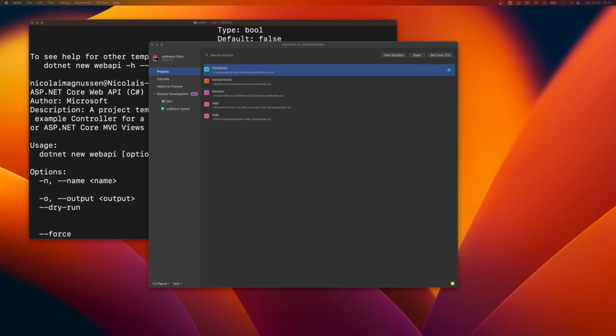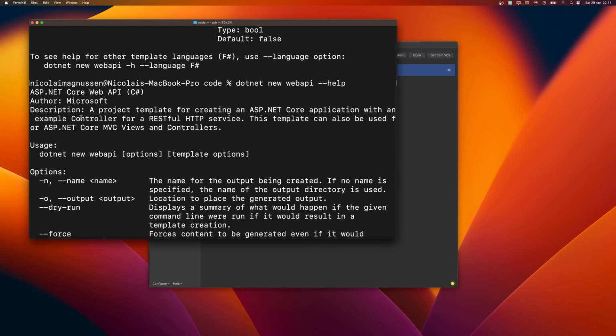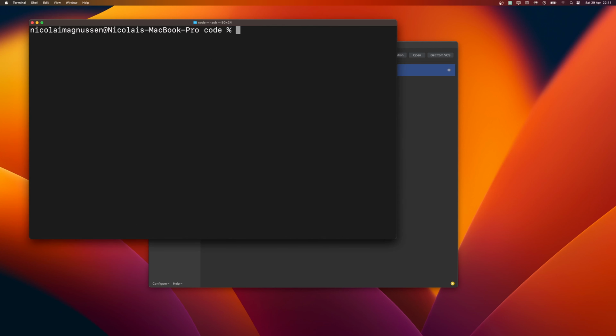Now that you have everything set up, we have looked at the command line and we know what to do. We can use the terminal now. We can clear all the things. And we can say dotnet new webapi. We can do -n for new project. And we could call this the project name.